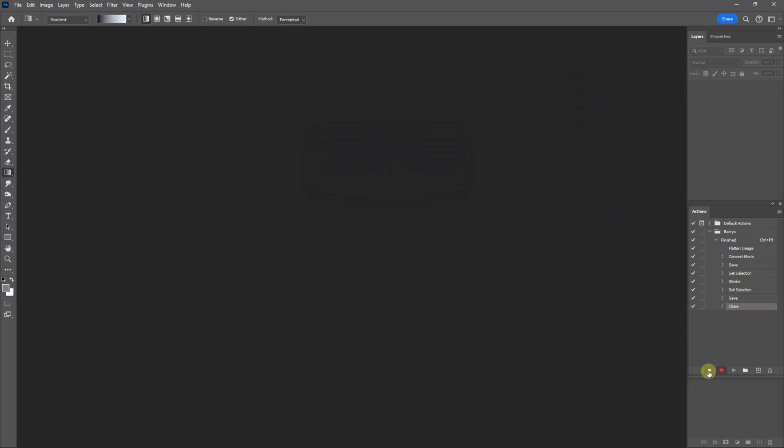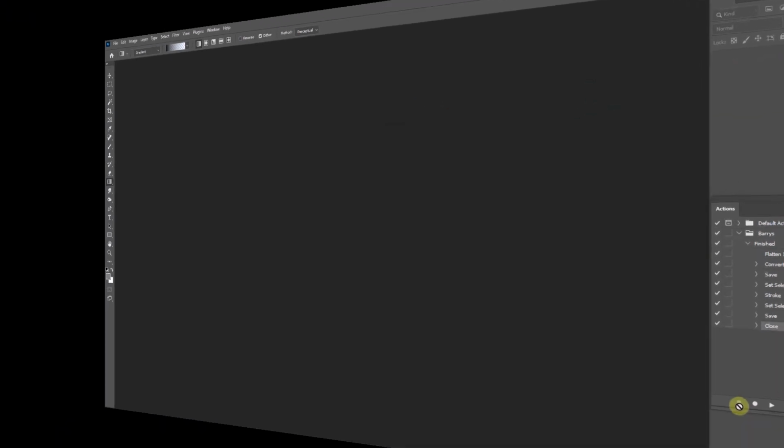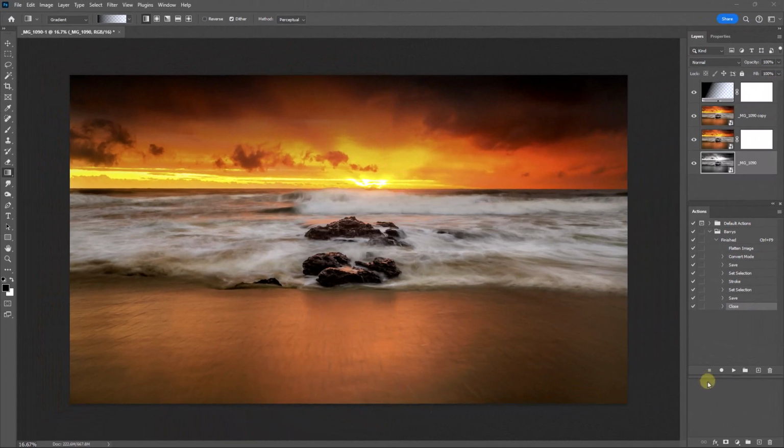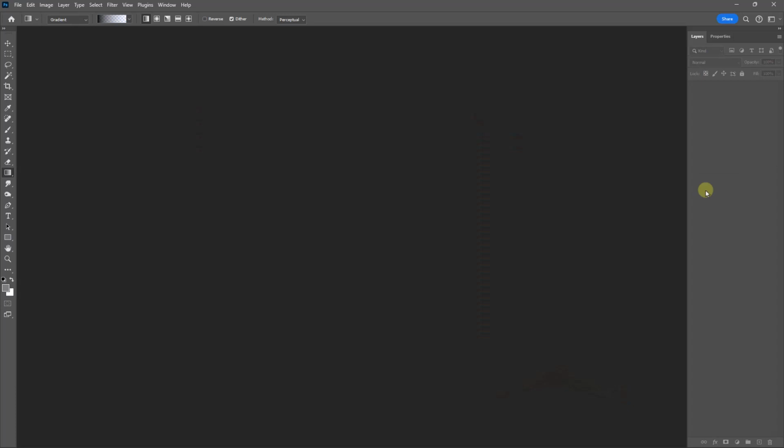Then I can stop my action. Now, having finished the recording, I can close the actions palette down because I don't need it, and you'll notice we've got a different image on screen because what we need to do now is to test our action. And of course, all I need to do that is to hit the Control and F9. And you'll see how long it takes to do this.